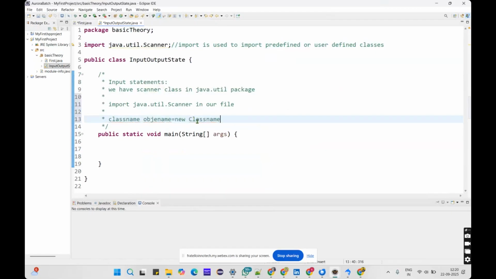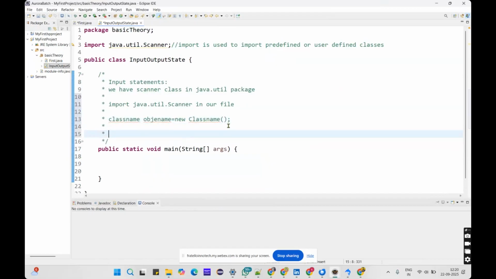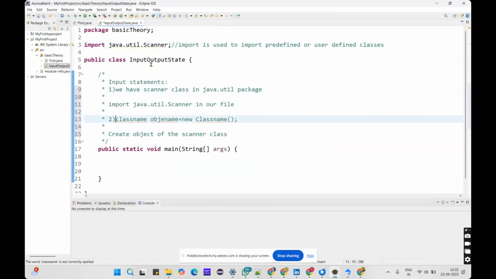We need to give that in this method. Okay, so this is how we will create the object of a particular class. Let me write it here: create object of the Scanner class. Now I imported the Scanner class, so the first one is completed. The second thing we need to do is create the object of that class. So here I will create the object of this class.